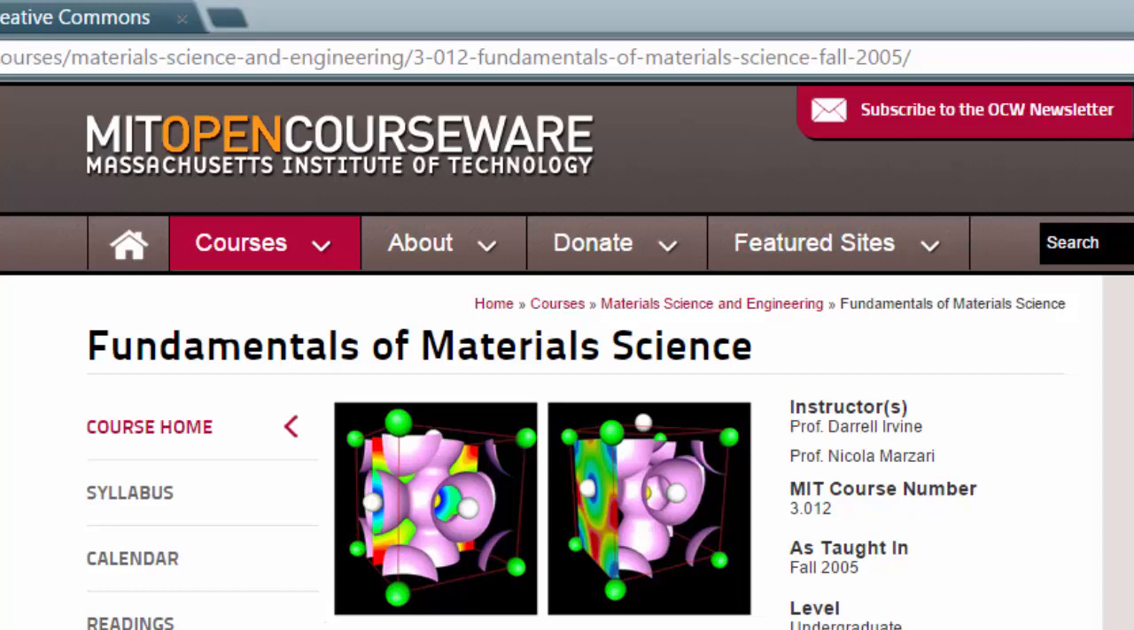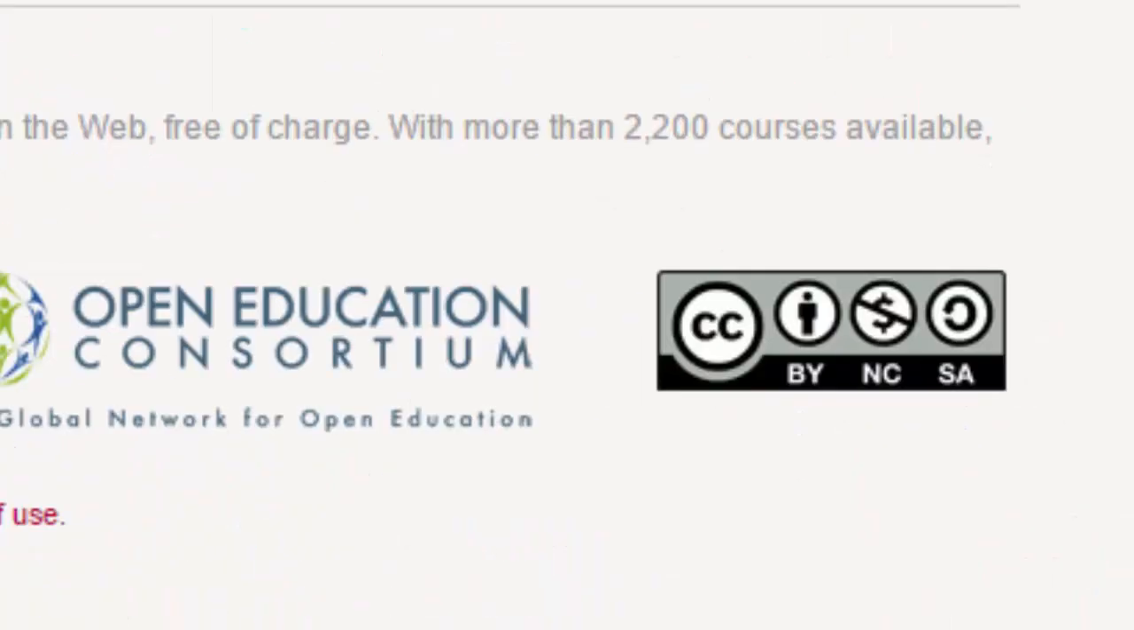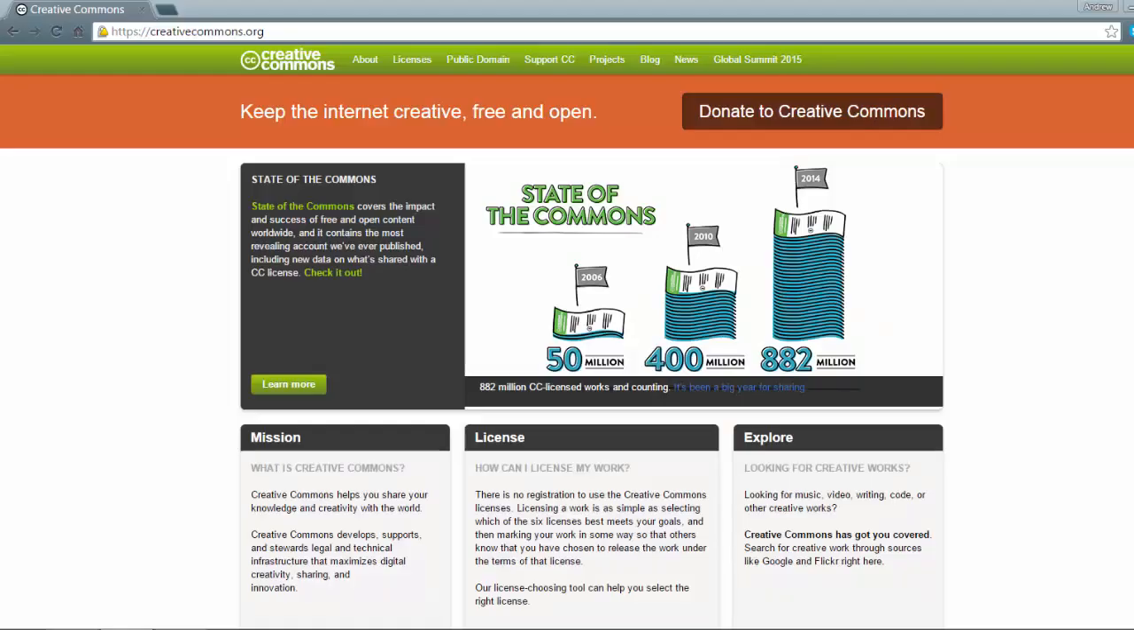As an example, here is MIT's OpenCourseWare page, and if we scroll down to the bottom, you'll see in the bottom right hand corner the Creative Commons license plate. In this case, BY-NC-SA, Attribution Non-Commercial Share Alike. We're going to work out how to make these little license plates.